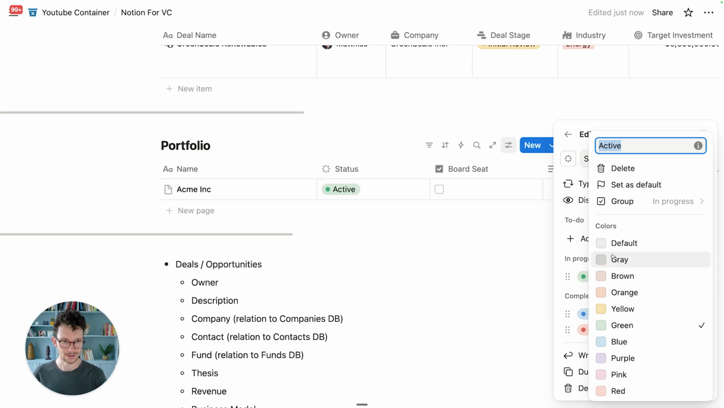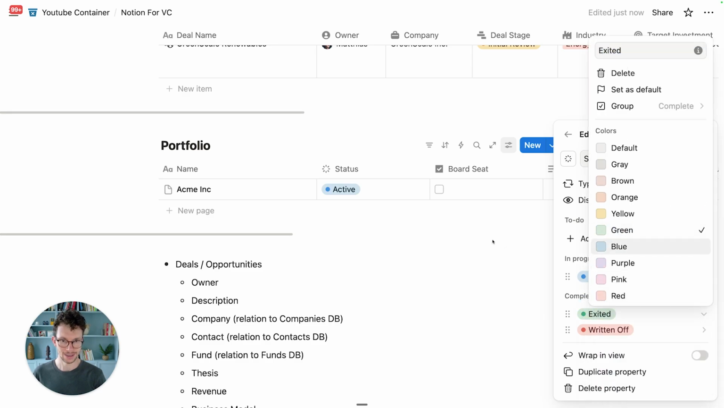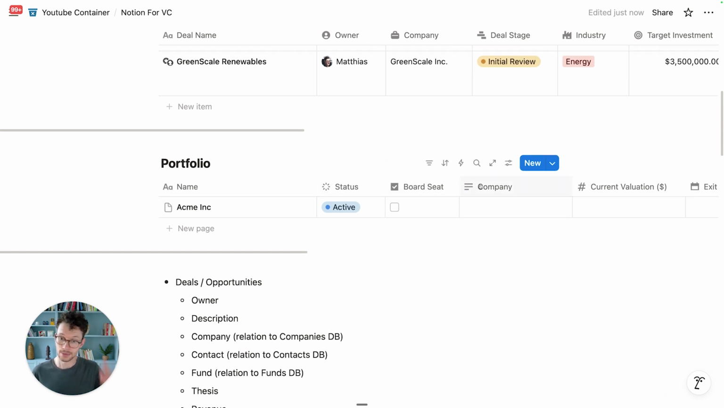Maybe we want to swap the colors around to make sure that green is always like a done step. But otherwise, this looks good. Let's keep going. Board seat for checkbox. Yes, this makes sense. Company, placeholder database.